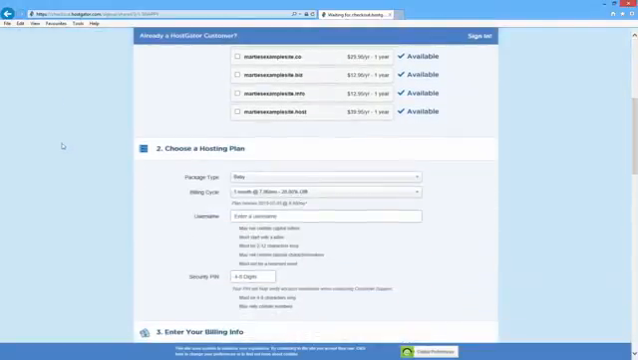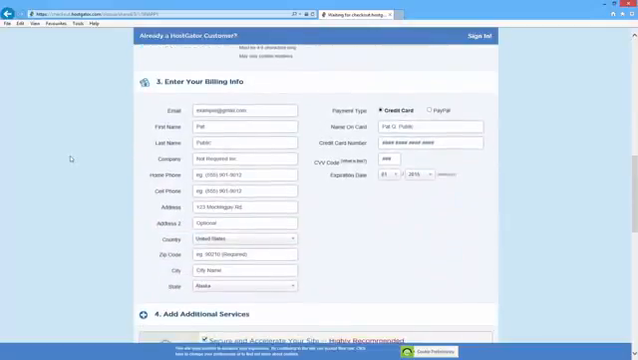Once you're happy with your domain name, if you just scroll down underneath, you'll see it says choose a hosting plan. Just double check that your package type and billing cycle are both correct. So I chose the baby hosting plan and monthly billing cycle, so these are both right. Then underneath you can choose a username and security pin for logging into the site. Under that, it's going to ask for your general billing information, so you just type in your email, first name, last name, things like that. Your company name, as it says, is not required.